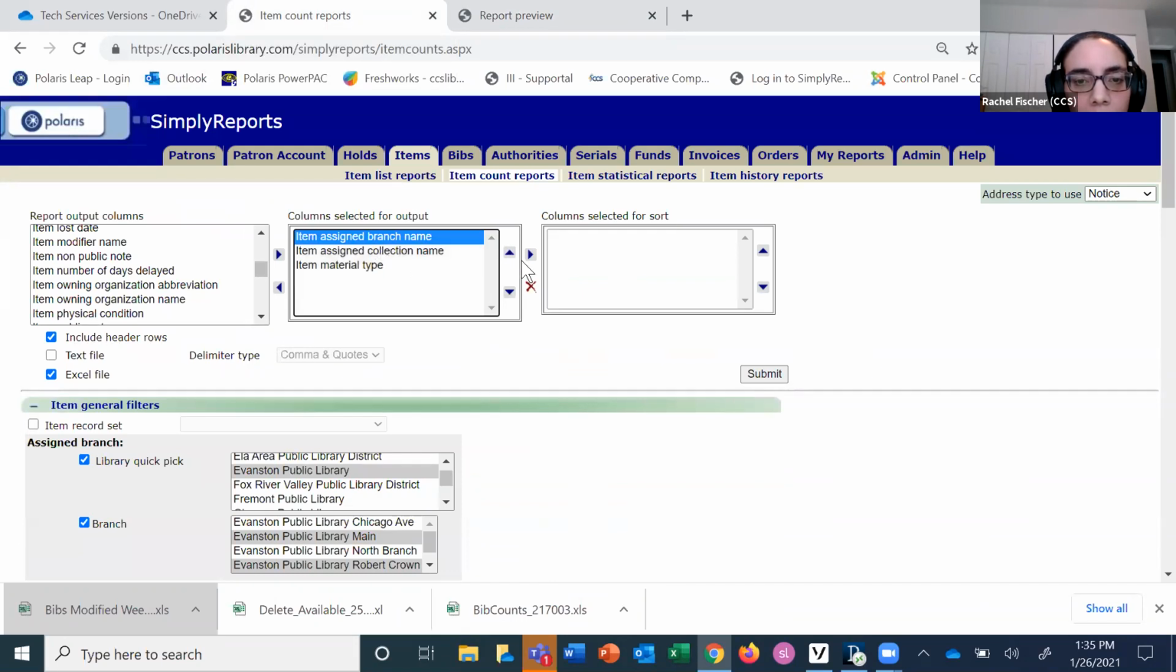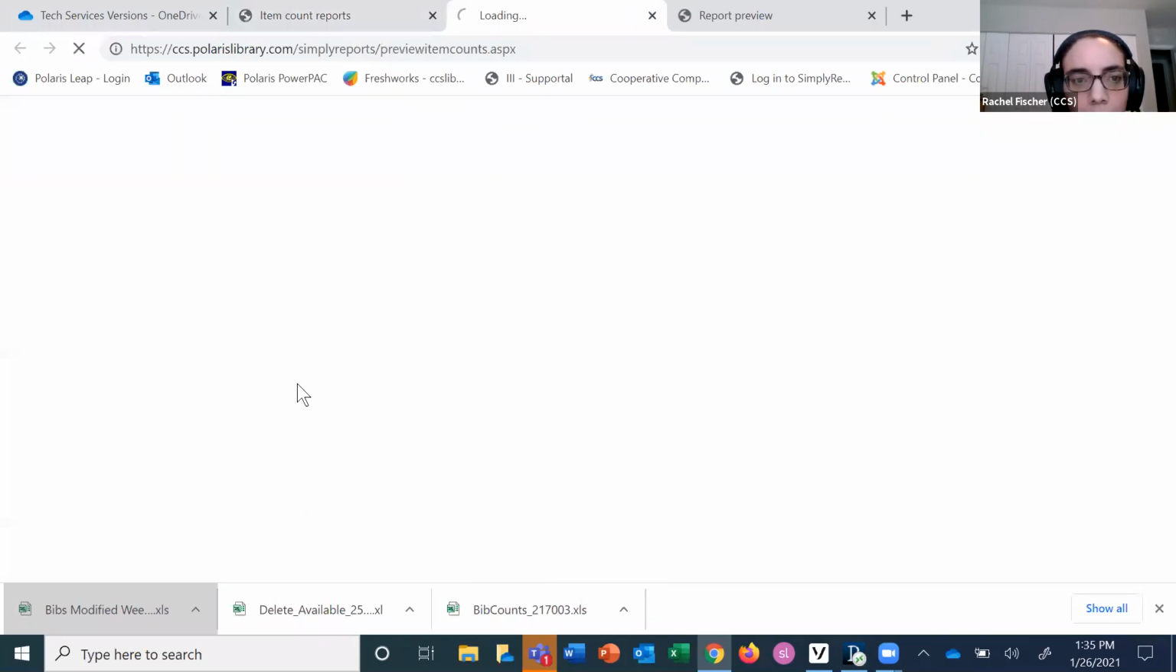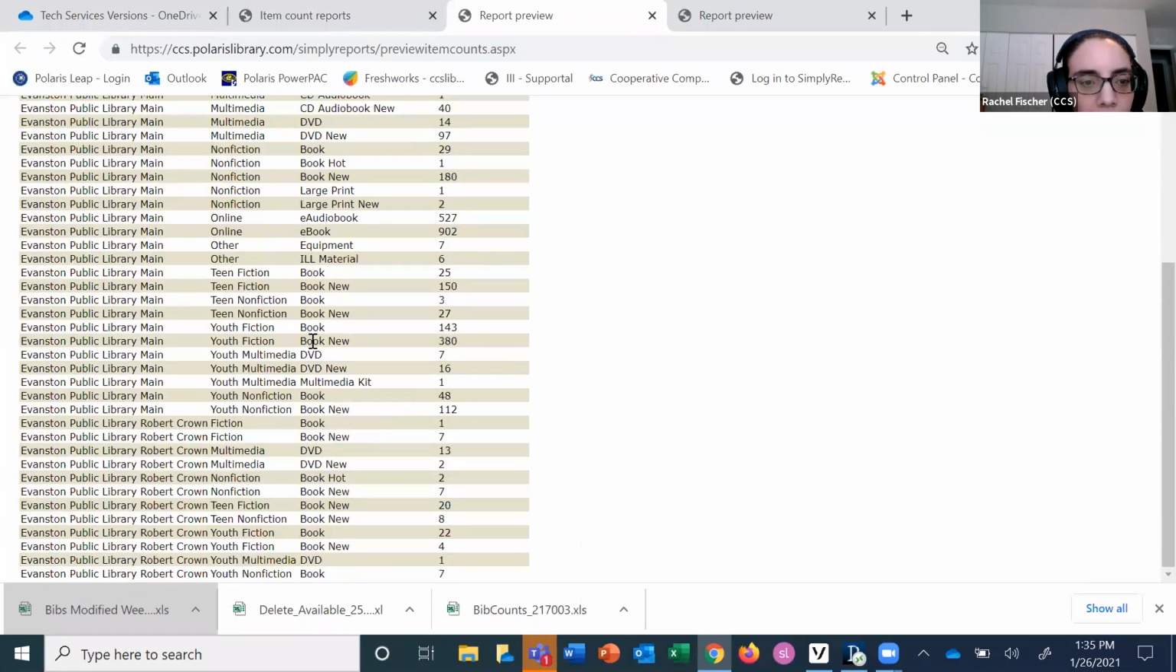So we will alphabetize it according to branch name first, and then you can choose something like a secondary or tertiary column to alphabetize it with. So we'll do collection name second and material type third, and press submit. So now you can see that it's been alphabetized.